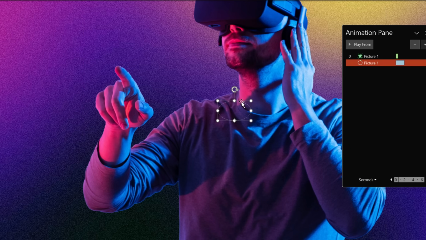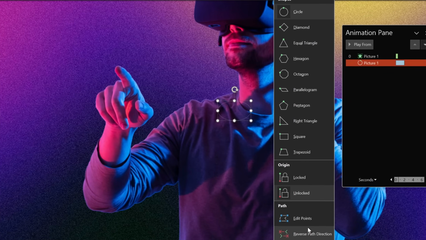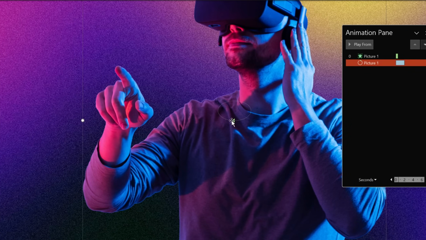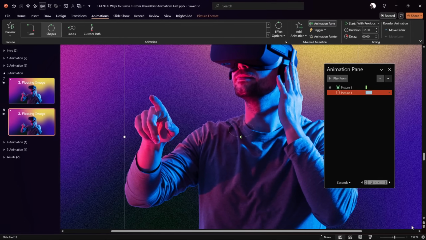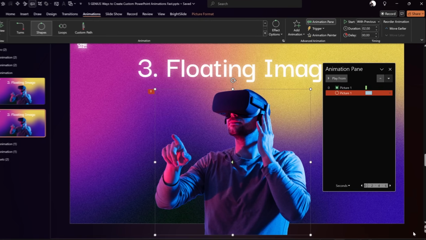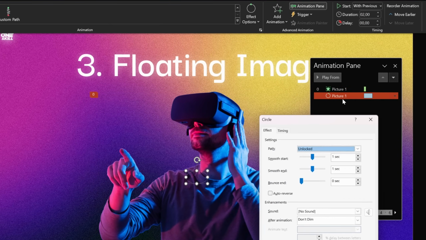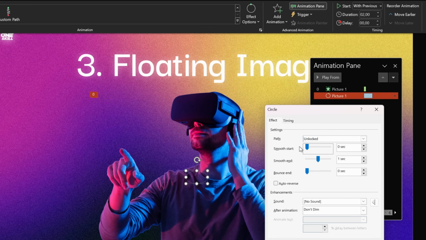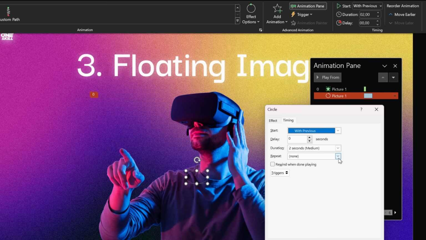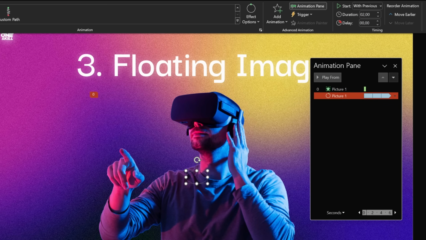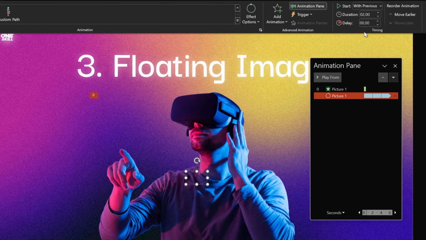That's nice. And currently this motion path is going counterclockwise. Let's set it to clockwise, and we can make that happen by going into the effect options and choosing reverse path direction. Now it should be going clockwise, okay? And now let's jump into the animation pane and make sure that everything is set correctly. First of all, let's remove the smooth start and smooth end. Okay. And in the timing tab, let's make sure that the repetition is set to until the end of slide. And once again, let's make sure that the duration of the animation is set to 6 seconds.